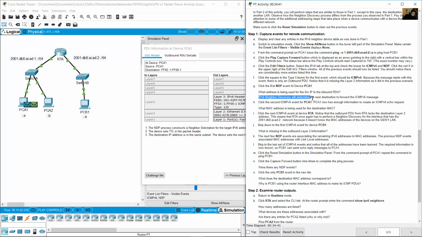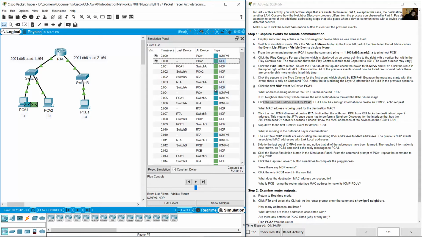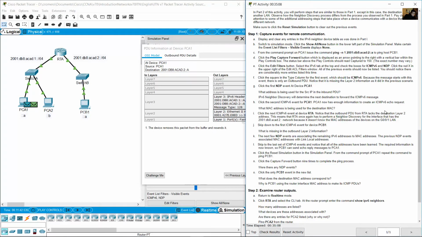IPv6 neighbor discovery will determine the next destination to forward the ICMPv6 message. Okay, second ICMPv6 event for PCA1. Okay, close this. This is the first PCA1. This is the second ICMPv6. Okay, click here. PCA1 now has enough information to create the ICMPv6 echo request.